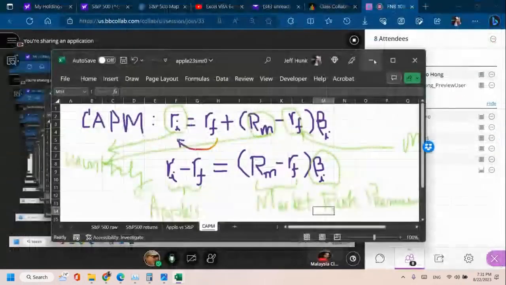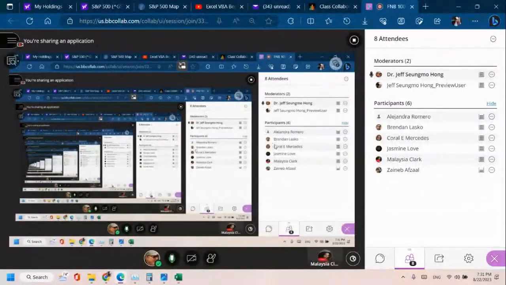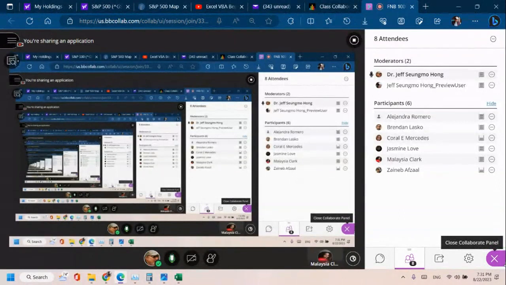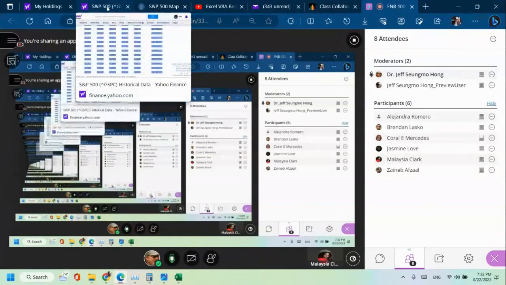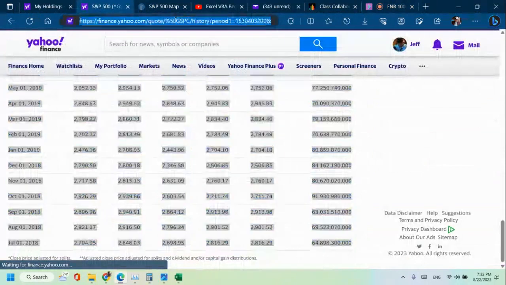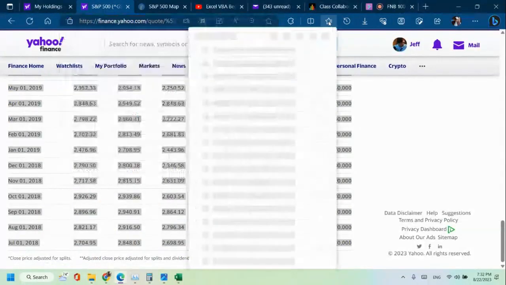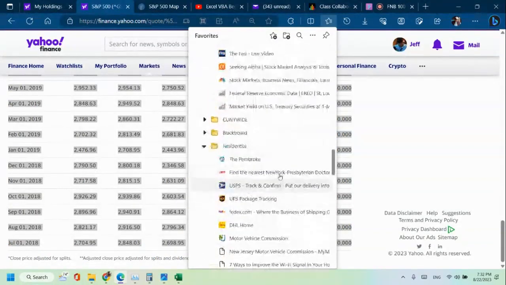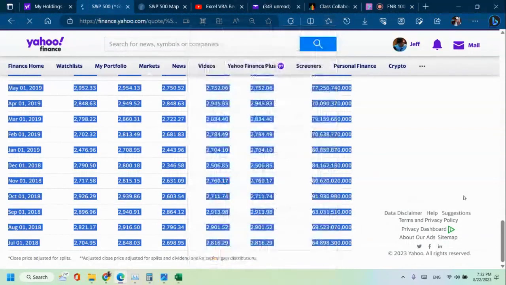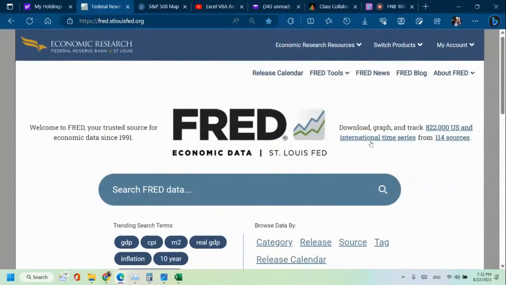Where do we go to look up treasury bill data? We need to go to the Federal Reserve of St. Louis. The Federal Reserve of St. Louis publishes all this interest rate data and a lot of things. You can do a Google search. It's generally called FRED, Federal Reserve Economic Data.